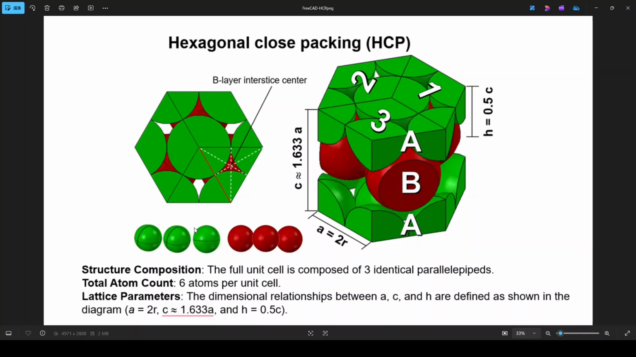In this video I will show you how to model hexagonal close-packed structure in FreeCAD. Hexagonal close-packed structure is a composite of three identical parallel pipes, and it contains 6 atoms per unit cell, and the dimension relationships are as shown in these figures. Let's start modeling.